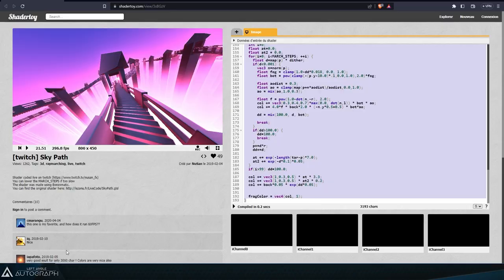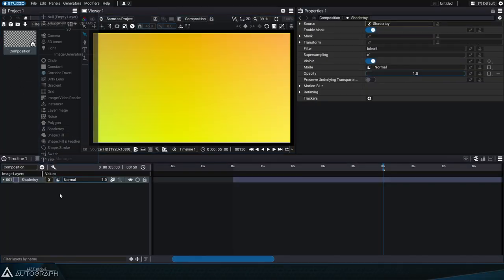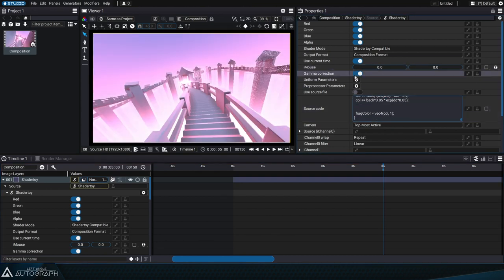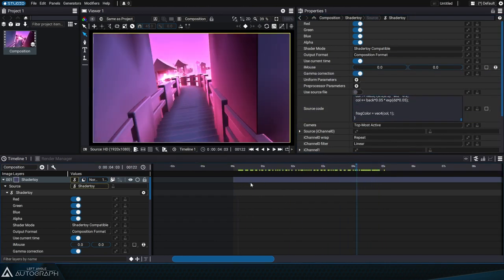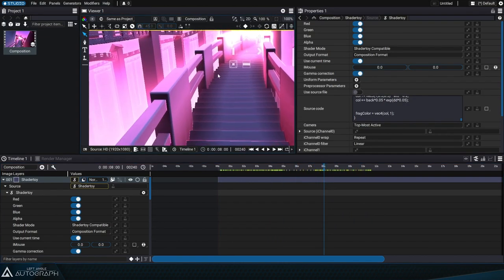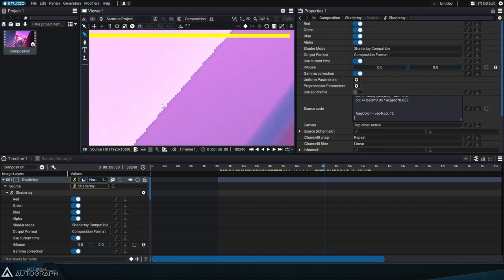Just like in the previous videos, we'll start by copying Nusen's code. We'll add a new Shadertoy generator in Autograph and paste the code in the editing window. We'll also enable gamma correction. When zooming into the image, we can see that it doesn't have proper anti-aliasing.